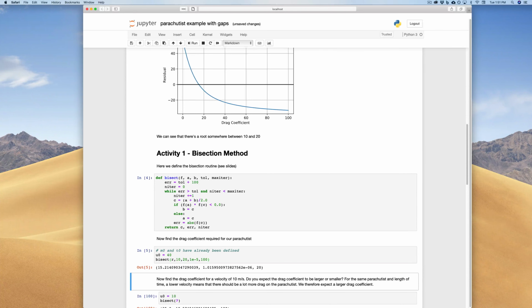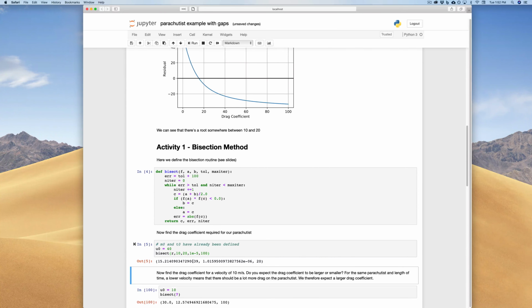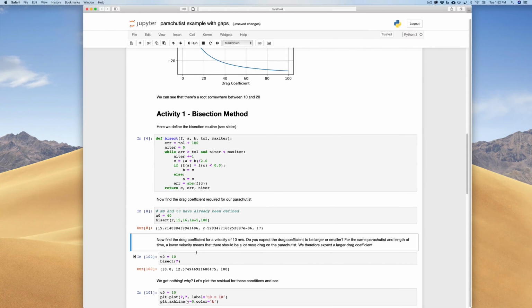If you press Shift Enter, the function is going to return the root, the error, and the number of iterations it took to find the root. It gave us 15.21 as the drag coefficient to achieve 40 meters per second. So we could home in better at the root. Let's say we take 13 and 16. We expect fewer iterations to converge because we're closer to the root. And indeed, we get to the root in 17 iterations for the same error. You can do better. You can go from 15 to 16, and that didn't make much of a difference.